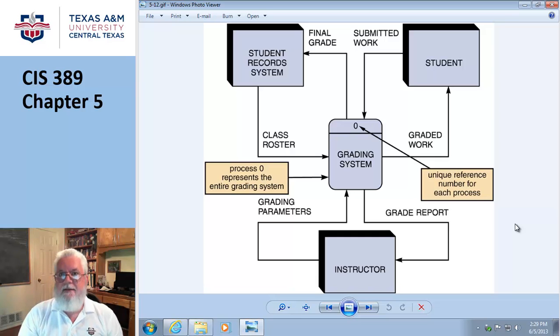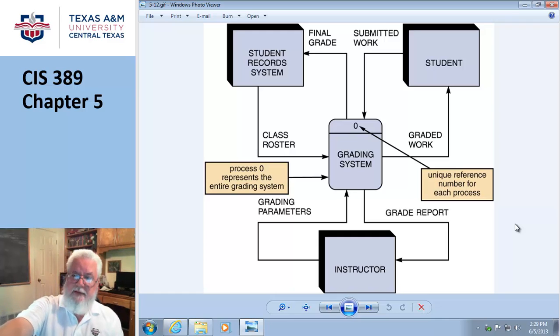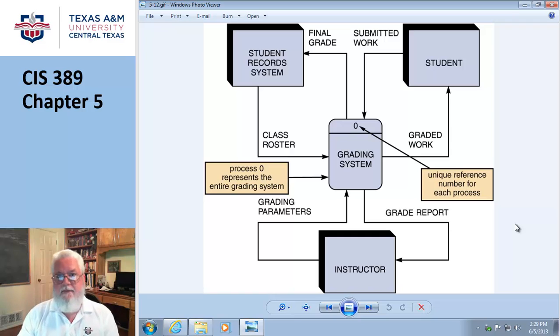The other one is called balancing. And that is, as you draw these diagrams in more and more detail, you've got to make sure that your arrows are all in the right direction, you have the right number of arrows, and they're all pointing to the same thing. So in other words, even though you zoom in and zoom in and zoom in, the student still has graded work and submitted work coming in and out of the system. That doesn't change. So that's what they call balancing. Okay.